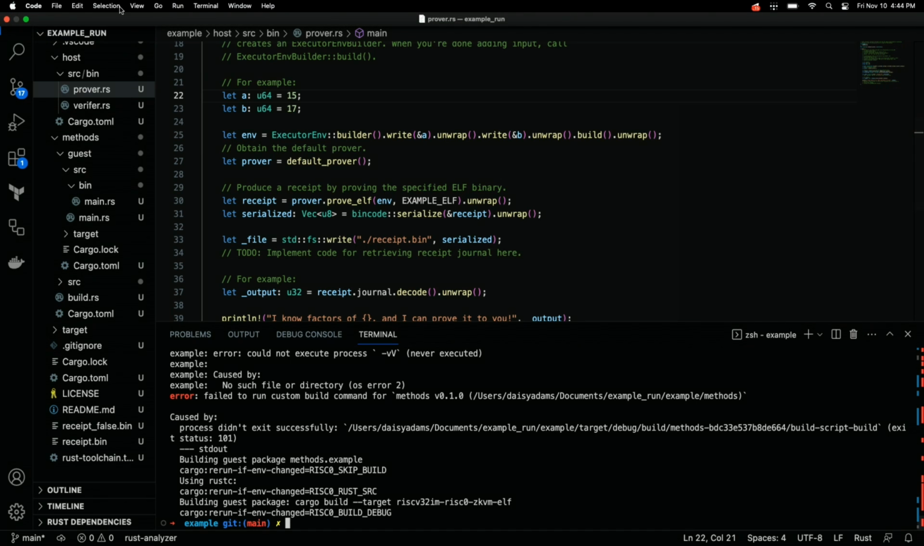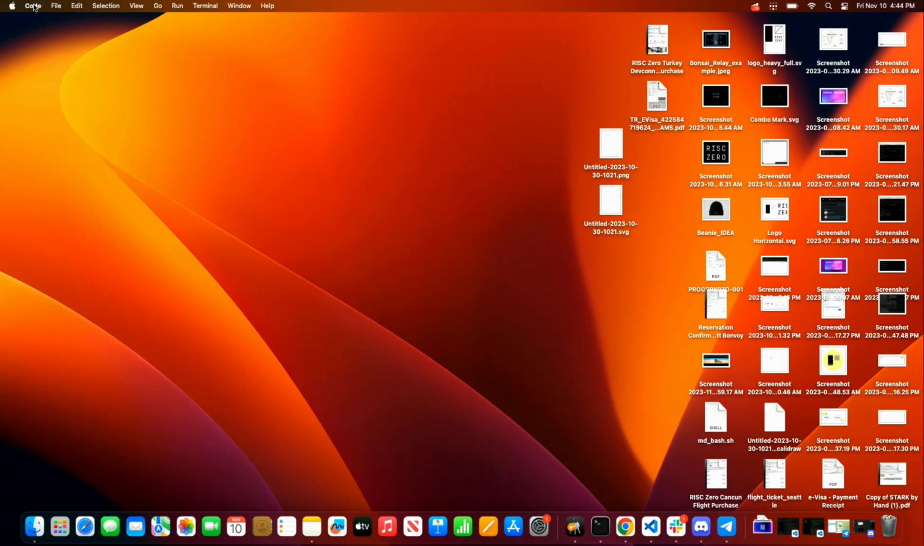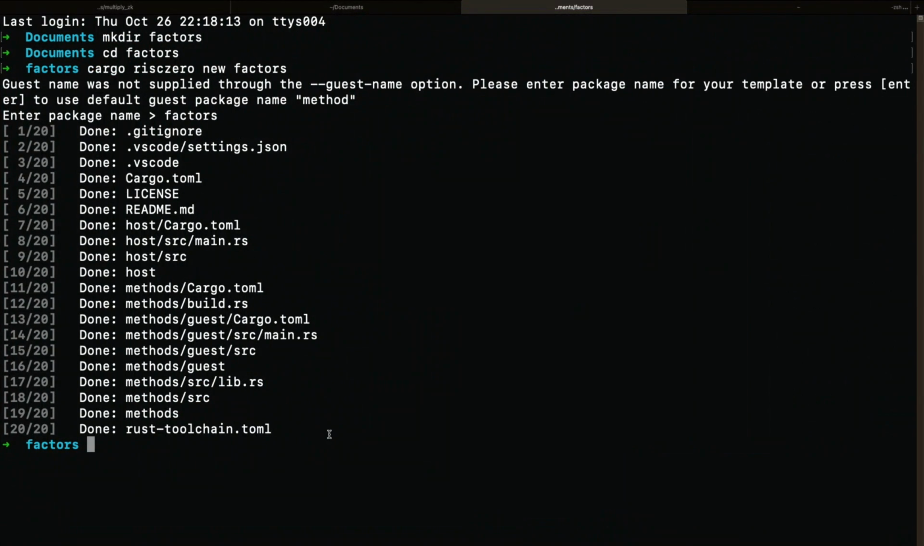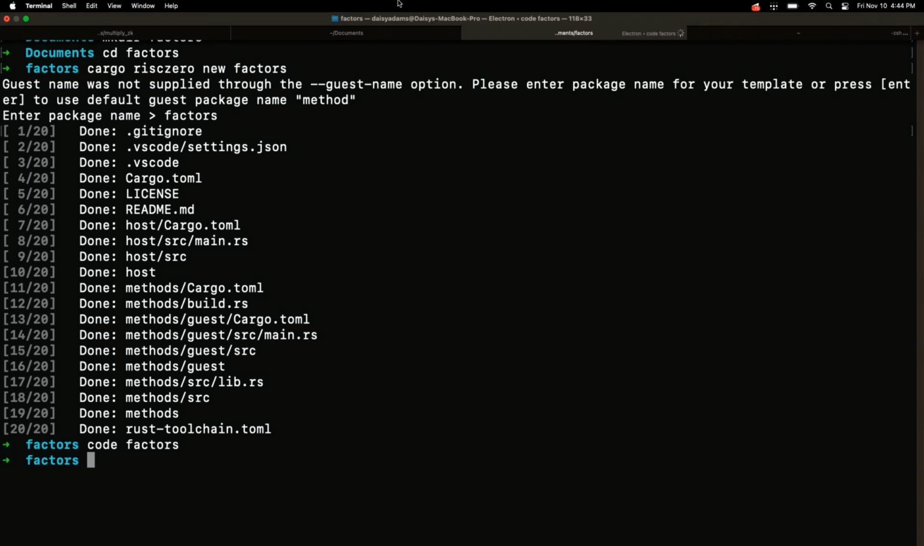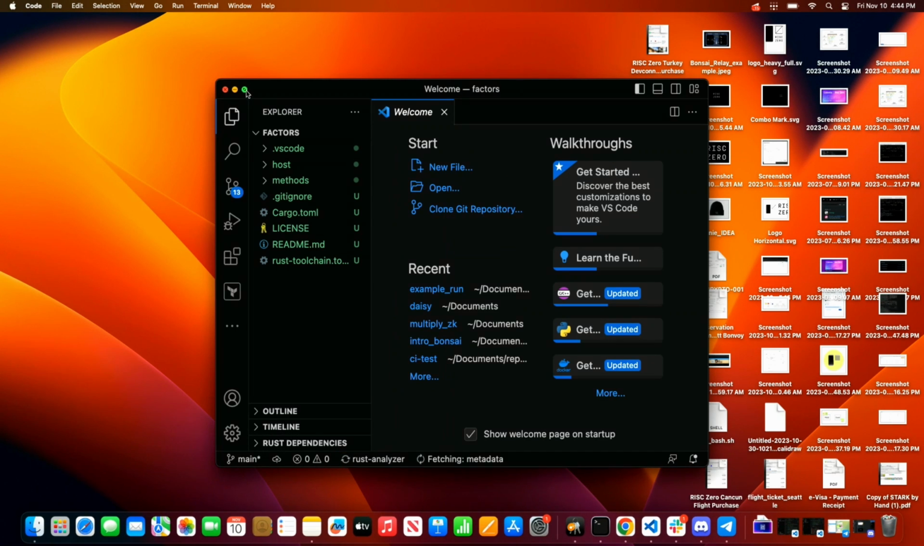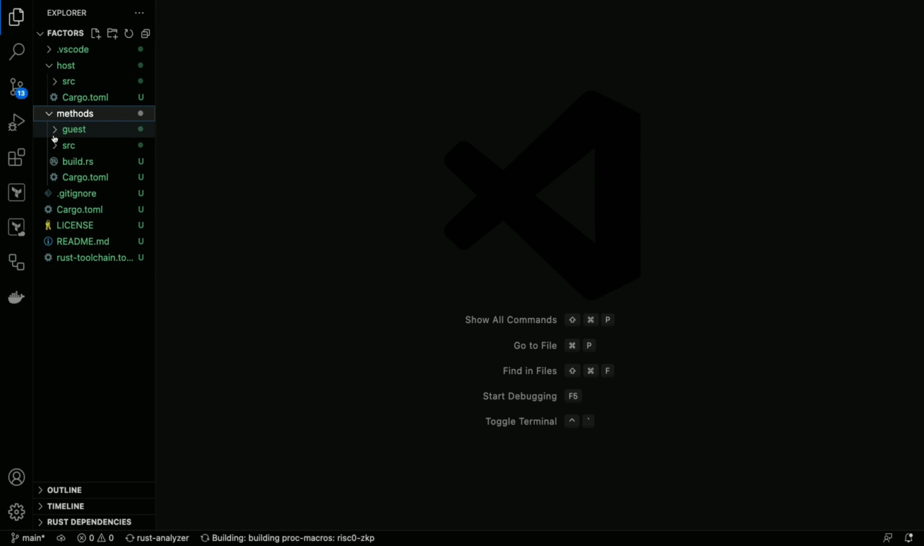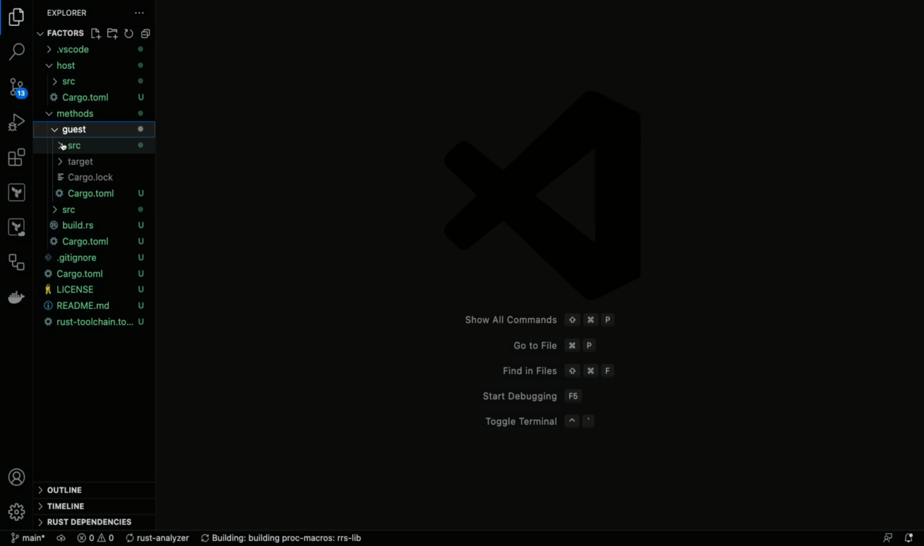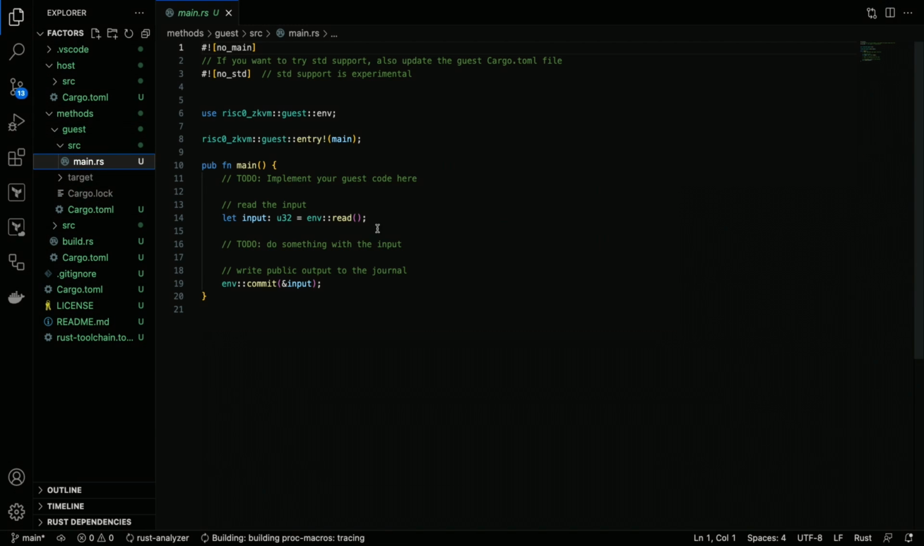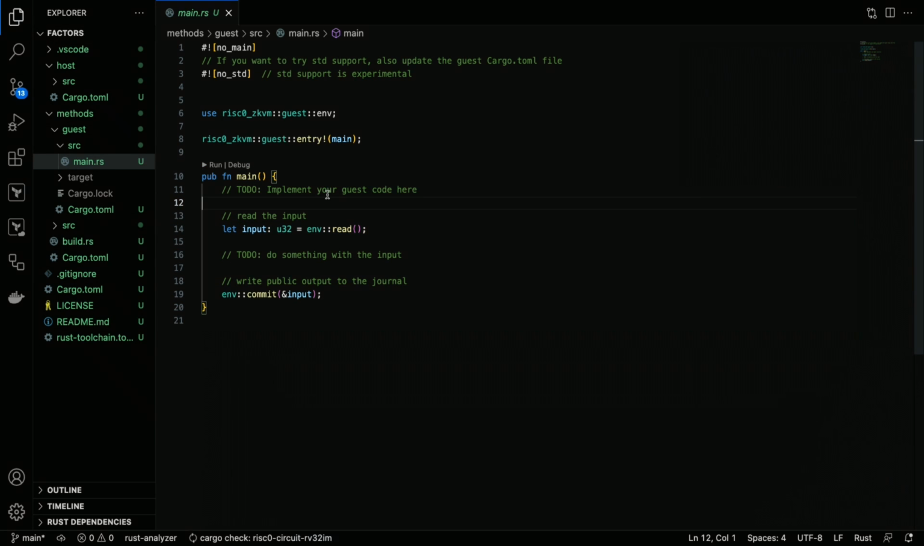Okay, awesome. Okay, so now we have the factors template. Let's go ahead and open that up. So this is what you should have in your entire template. You have the host code, you have your methods, which has the guest code. It should be inside of guest, source, and main. This is exactly what you're provided with. Again, it's just a template.